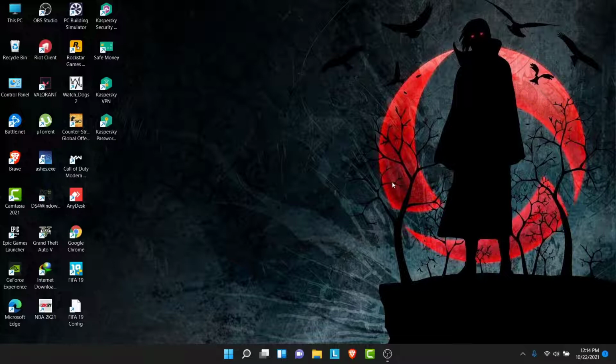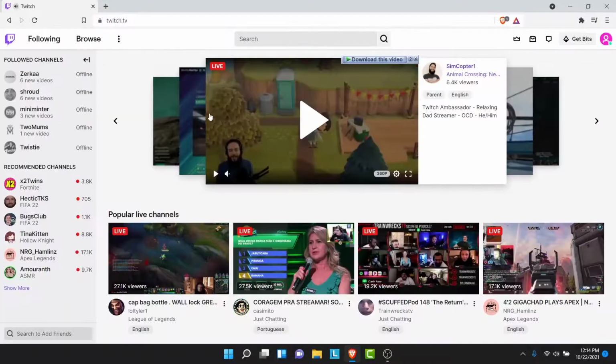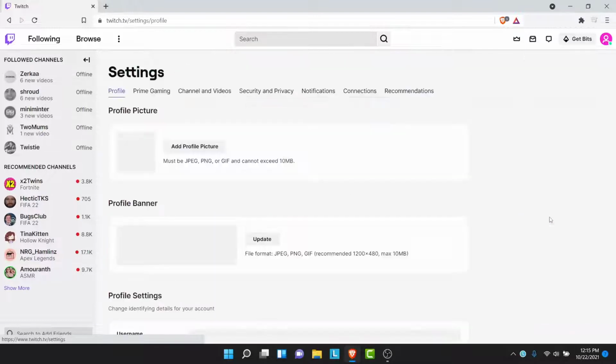So the first thing you have to do in order to delete a Twitch account is open a browser and go to twitch.tv. Once you go to twitch.tv, make sure you're logged into the account that you want to delete. If not, go ahead and log into that account. Once you log into that account, you'll land on an interface like this. From here, what you have to do is tap on the account icon on the top right corner. Then go into your settings from the drop down menu.